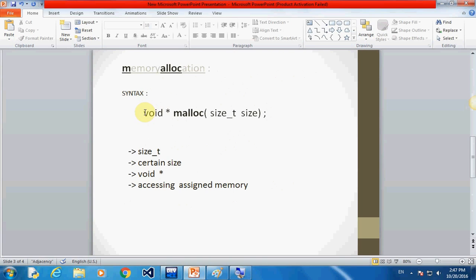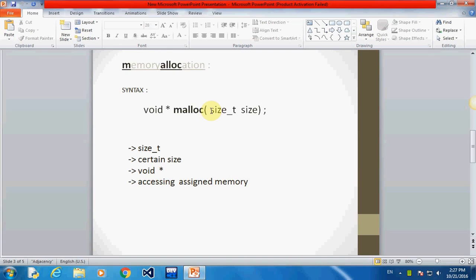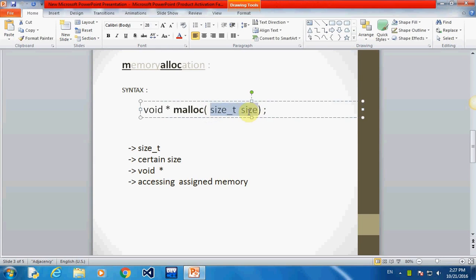The syntax of malloc is void star malloc and size in bytes which we want to allocate. Here void star is the return type of malloc, which returns the starting address of the allocated memory. And when we look at the argument, it is size in bytes.